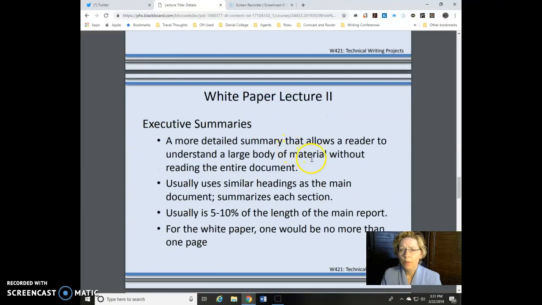Okay, now an executive summary is completely different. It's much longer, and the idea of it is to allow a reader to understand the entirety of your paper all at one time. It uses a great deal more detail. It's usually about 5 to 10% of the length of a main report. So if you have a 40-page white paper, then you would have a 2-page executive summary. In this class, your papers probably won't be 40 pages long, so you'll probably stick to just 1-page executive summaries.